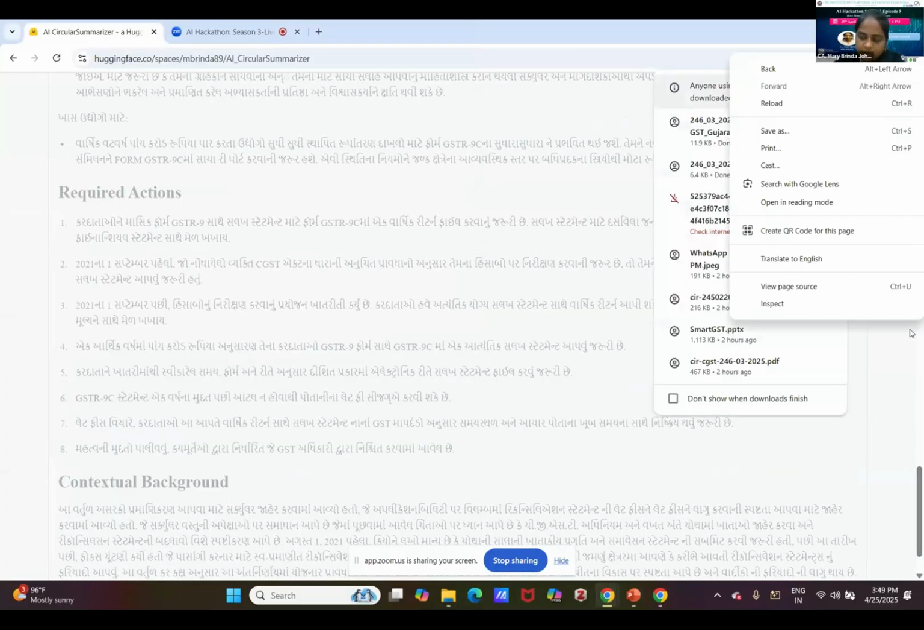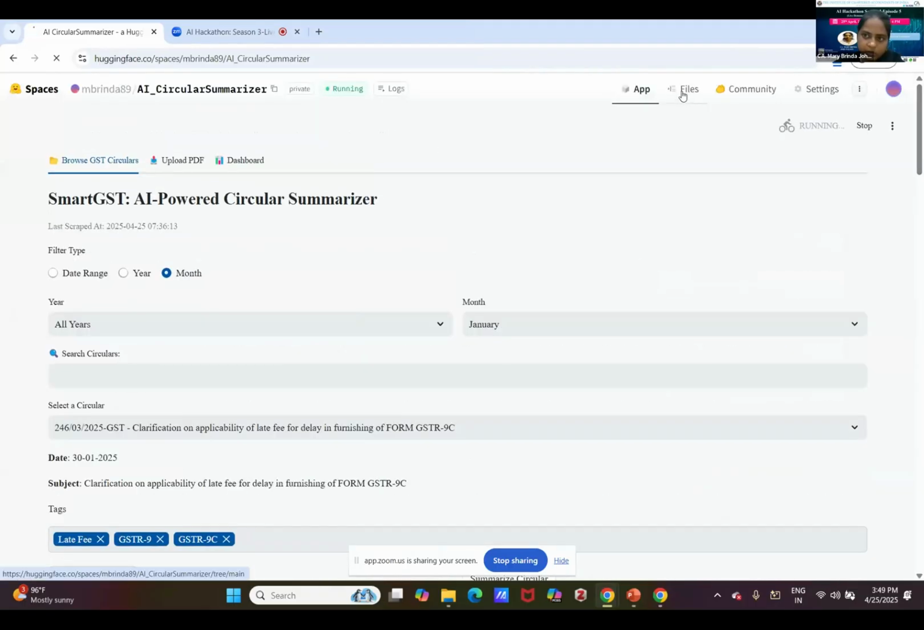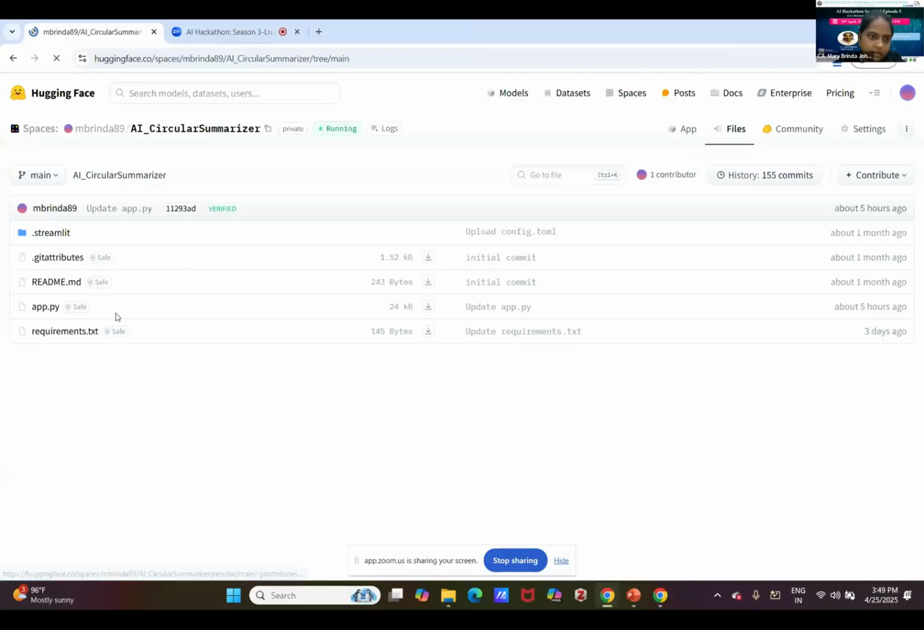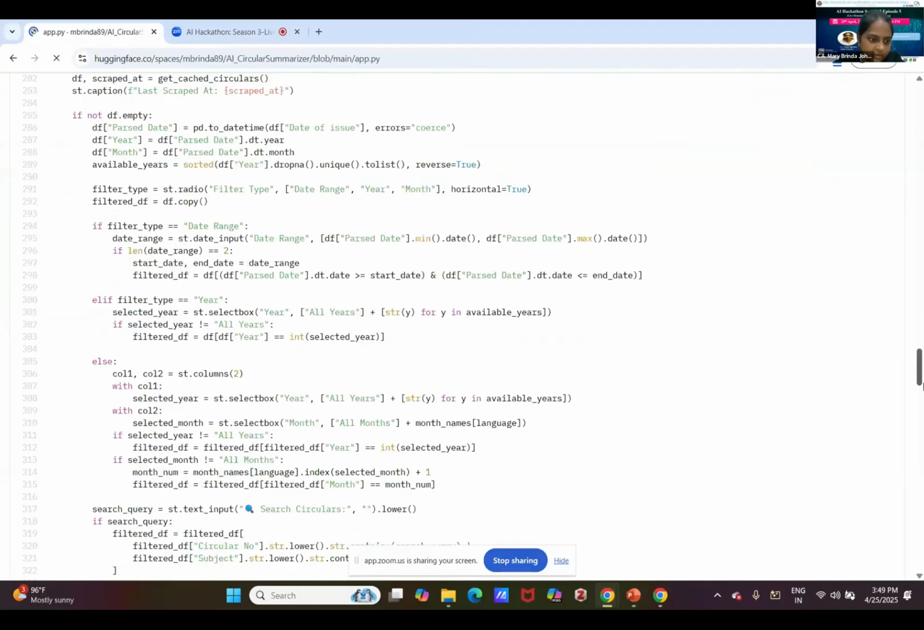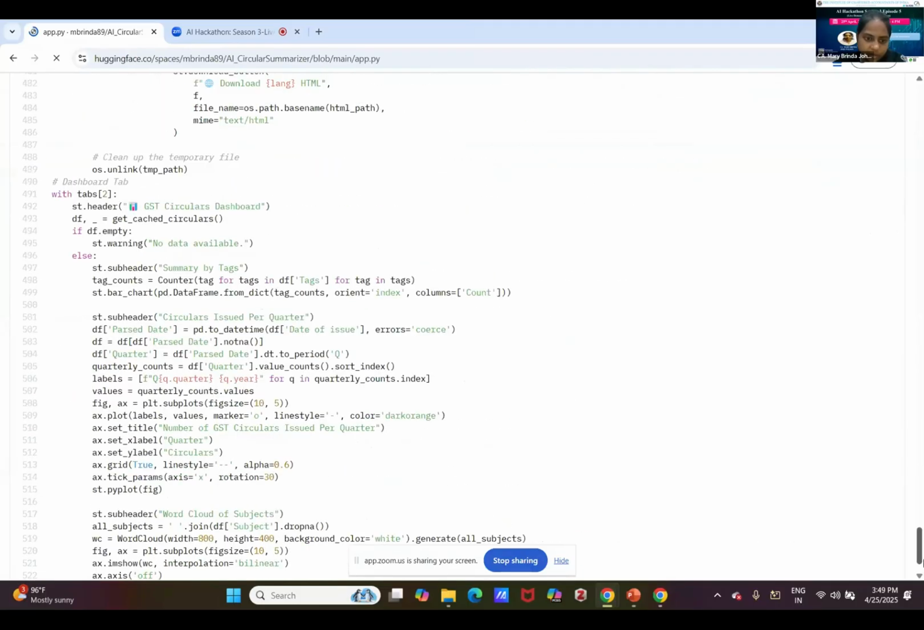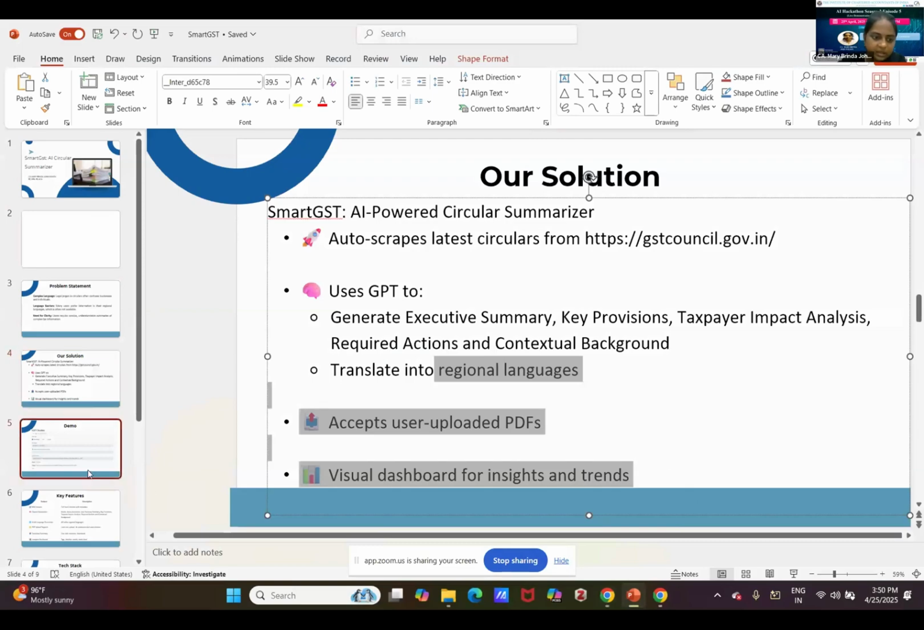So you can see the code here. This is the code. This entire code is around 520 odd lines, none of which was written by me. All I gave was the requirements to ChatGPT, which came up with the code.